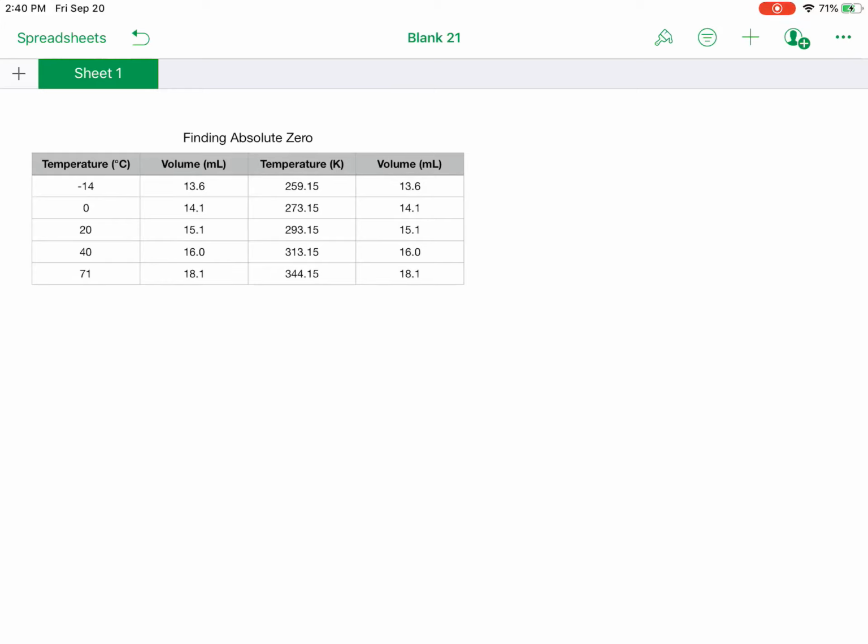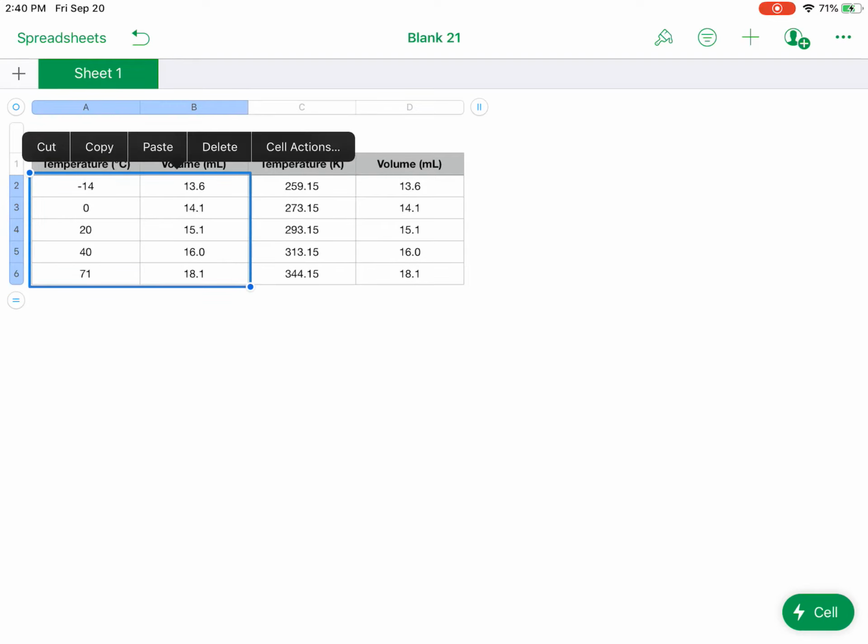To insert my first graph, I want to select all of the data for temperature, degrees Celsius, and volume in milliliters. I want to make a graph of volume versus temperature. Volume on the y-axis, temperature on the x-axis. Because I have my temperature and volume next to each other, it defaults to the format X on the left, Y on the right. So it's already input the way I need it.